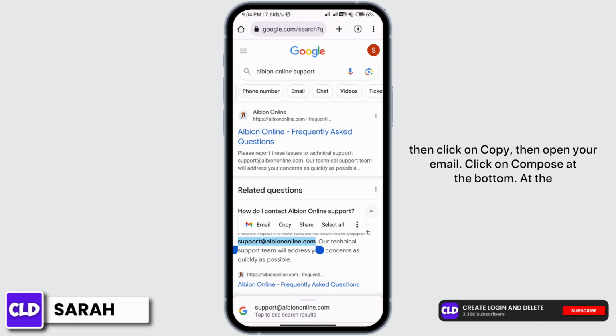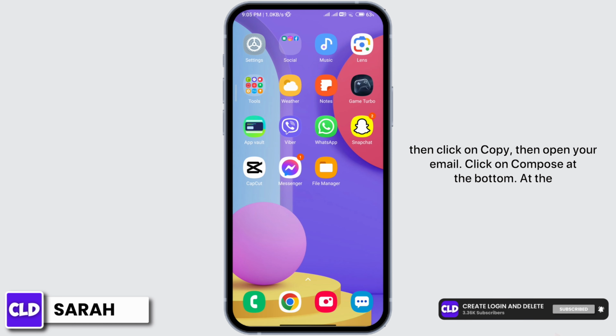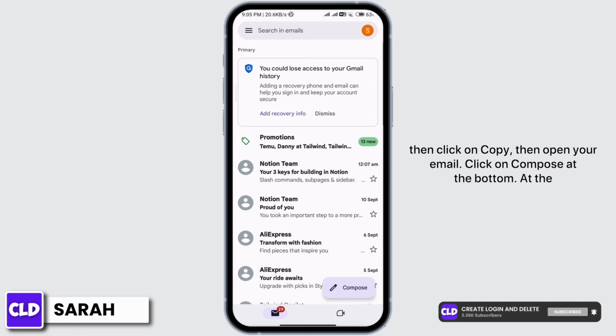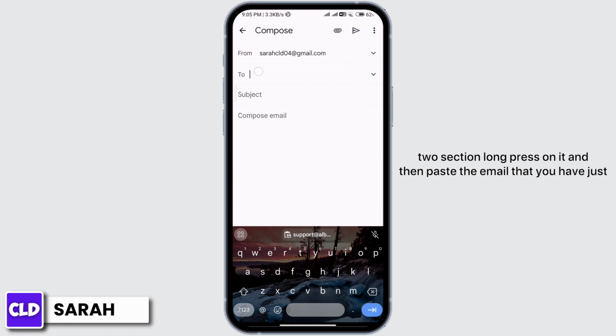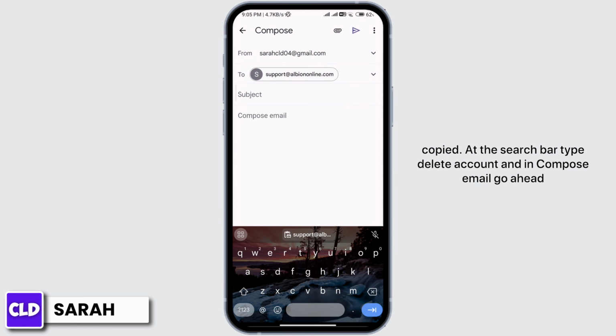Long press on it and then click on Copy. And then open your email. Click on Compose at the bottom. At the To section, long press on it. And then paste the email that you have just copied.